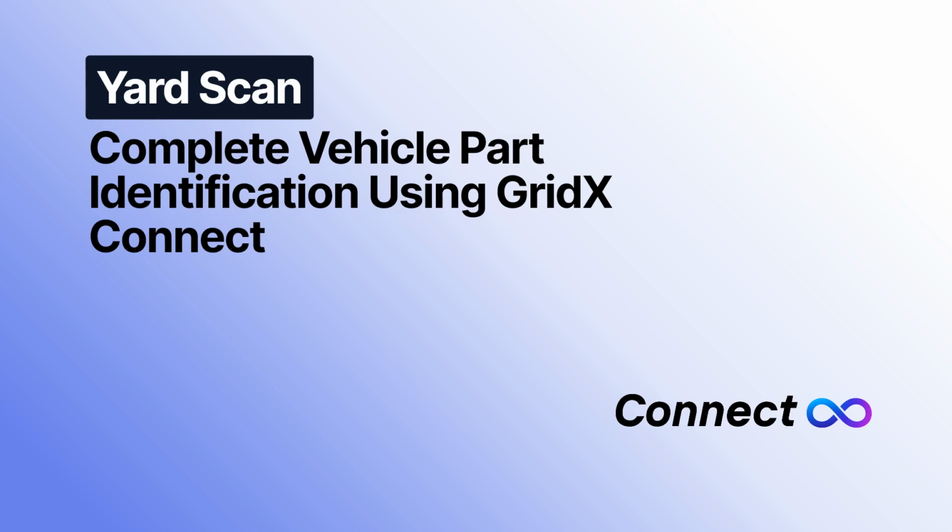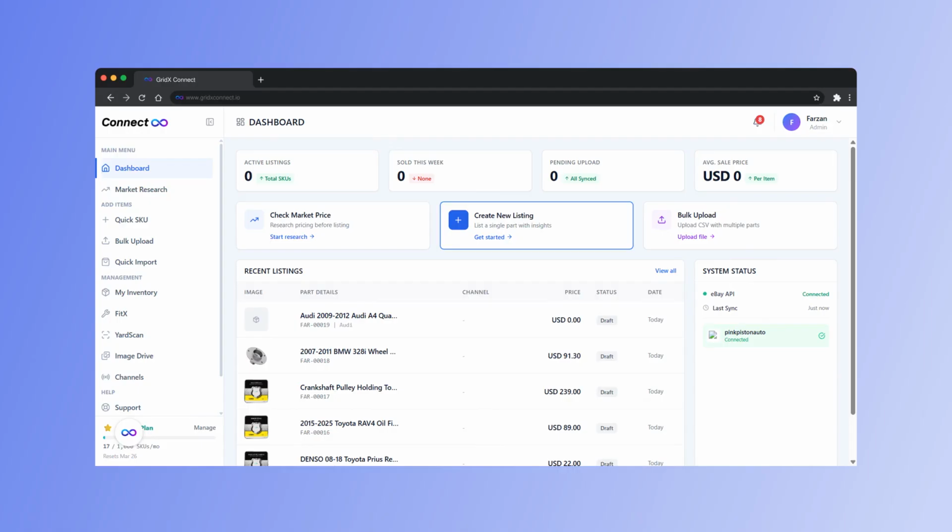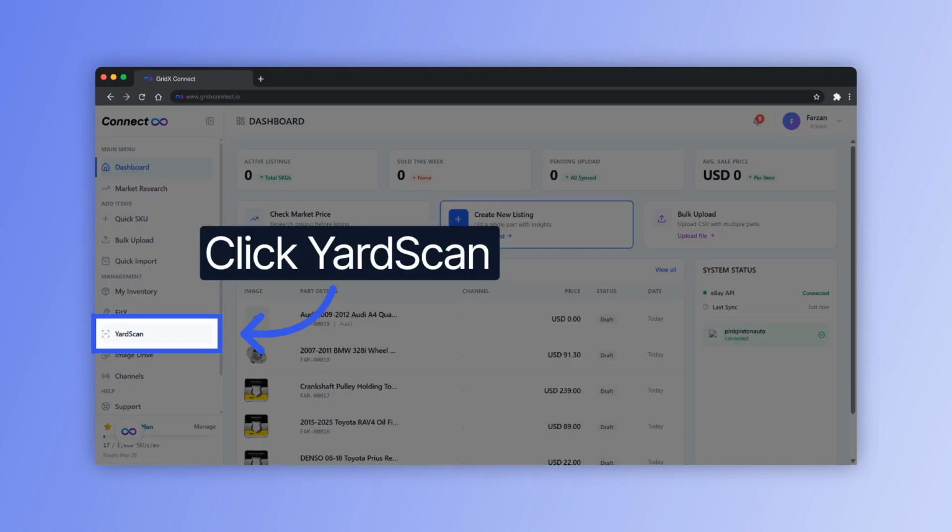This tutorial guides you through identifying and processing a vehicle part using the 17-digit VIN or chassis number. You will learn how to decode a VIN, scan a part, and manage its inventory status. Click YardScan to open the vehicle part scanning interface within GridX Connect.